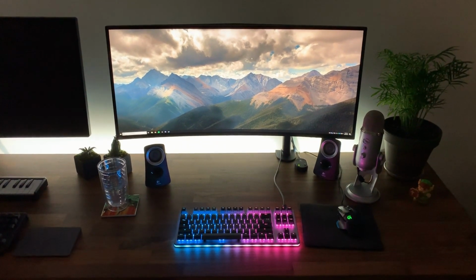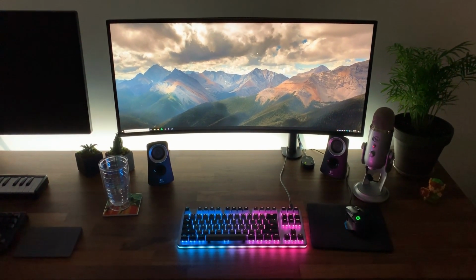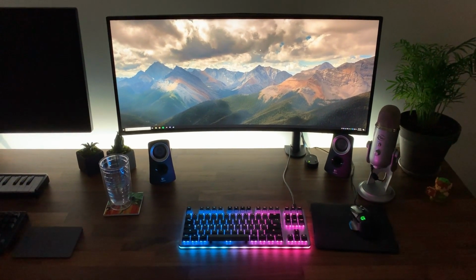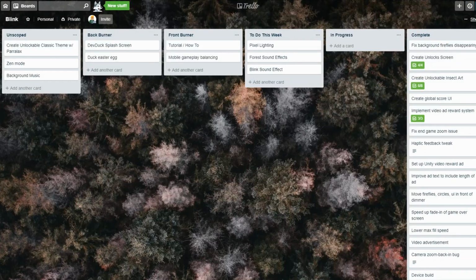It's Monday around 7 p.m., just finished up dinner and I'm about to sit down and get started on one of this week's tasks. So my big task and challenge this week for Blink is going to be implementing sound effects. But before I do that, I want to work on an issue with lighting.